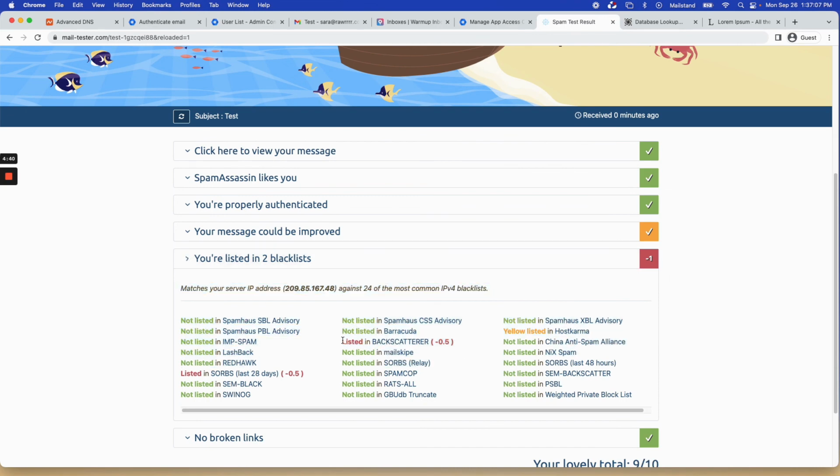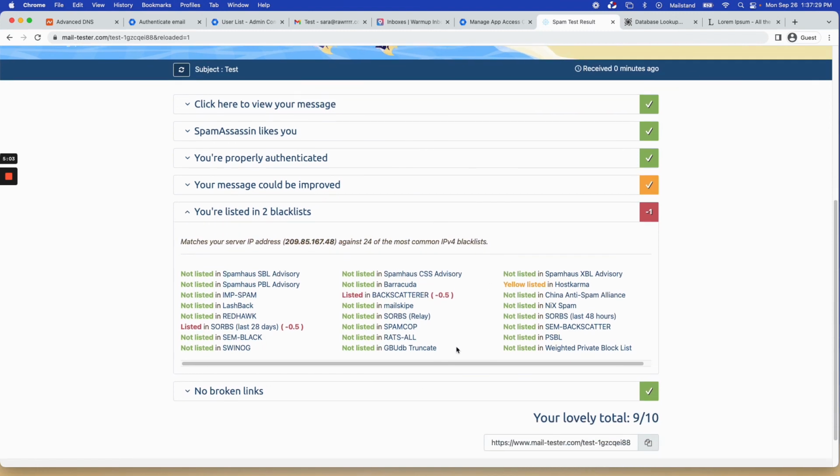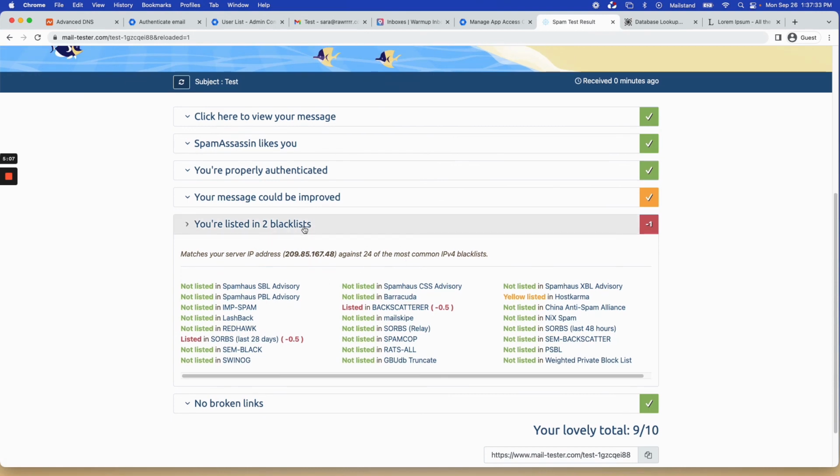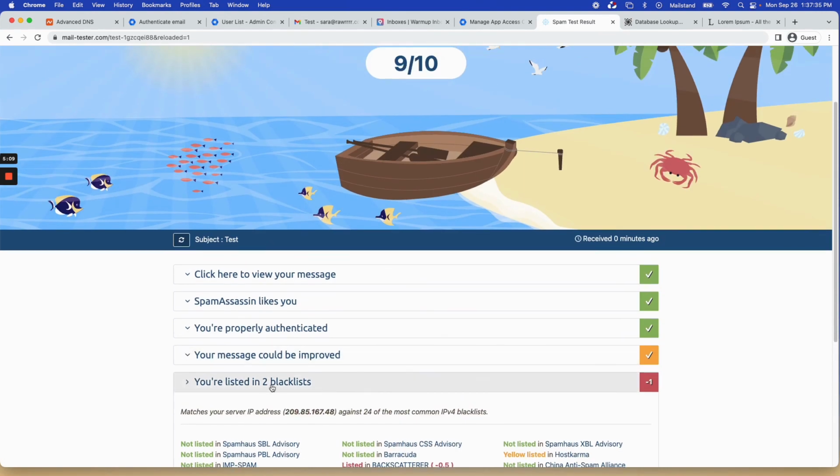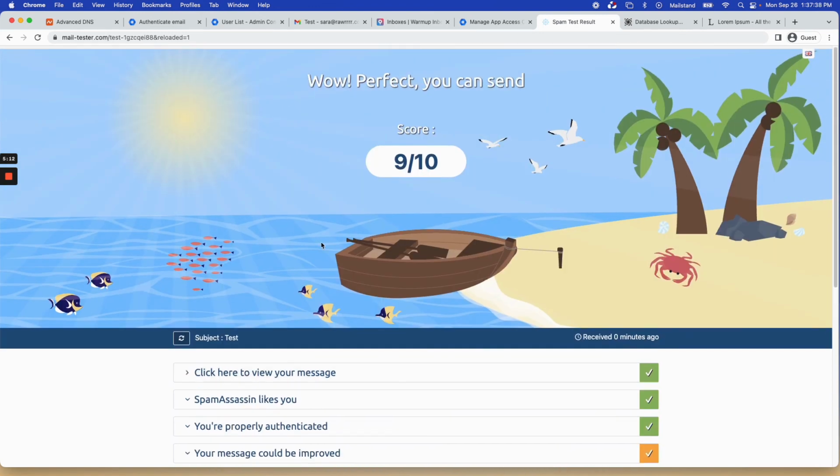Depending on the blacklist, sometimes it doesn't matter. For example, we have seen this be yellow listed on Host Karma, and that really doesn't affect deliverability from what we've seen. But being on Sorbs and Spamhaus, those are really important ones to be removed from, because we see you're immediately going to spam, even with sending emails, or even with warm-up and everything. So before sending, when you do this test, you really want to make sure that you're on 0 blacklists here as well.